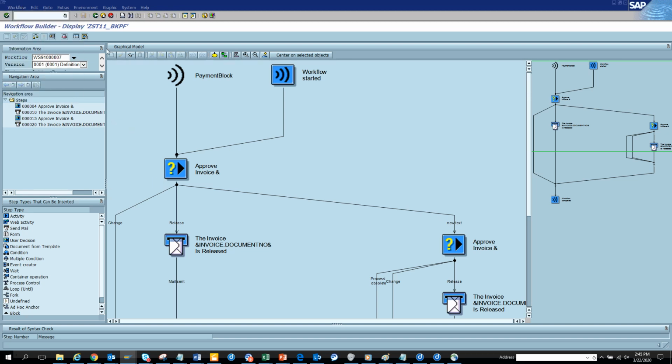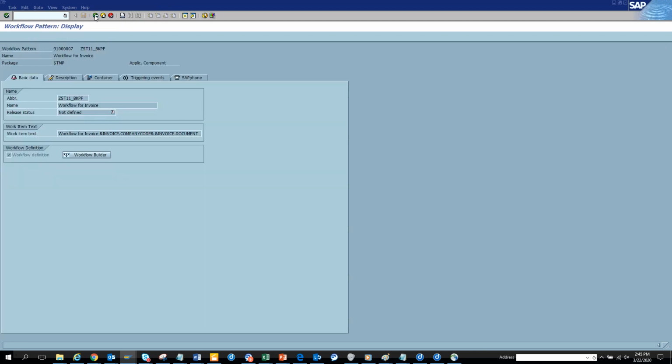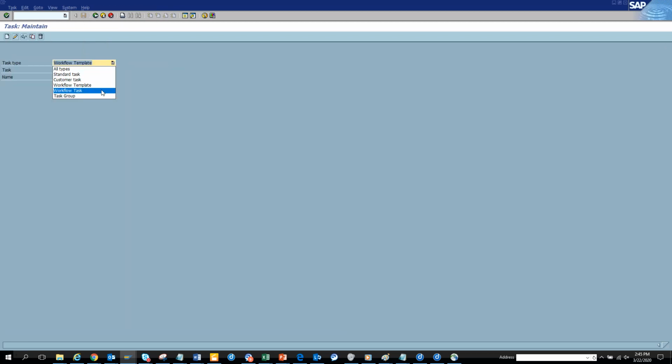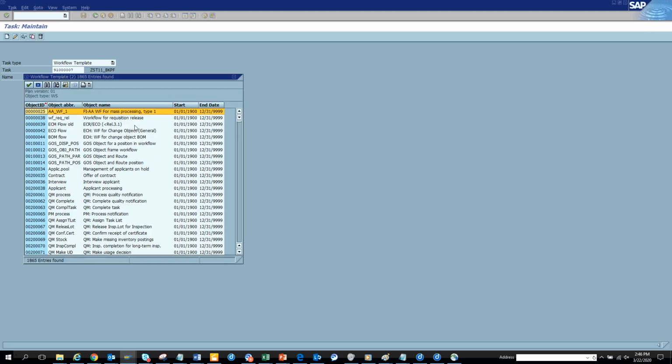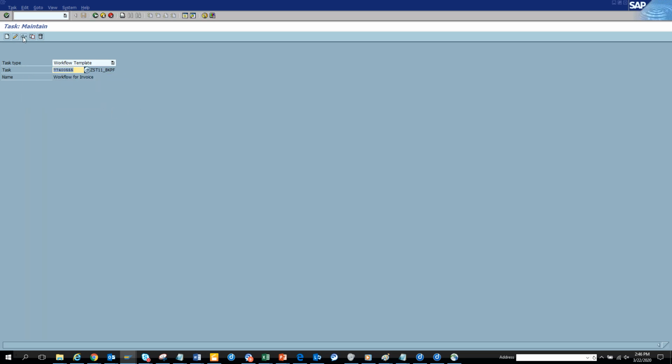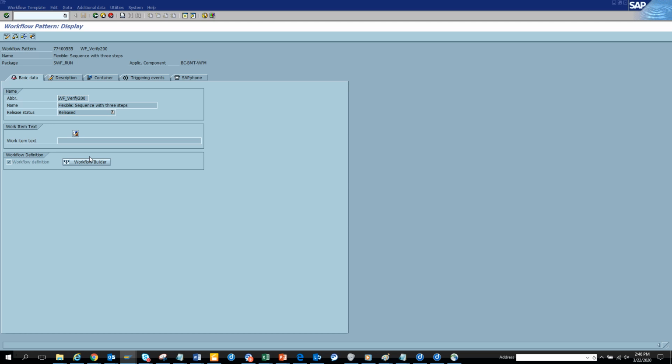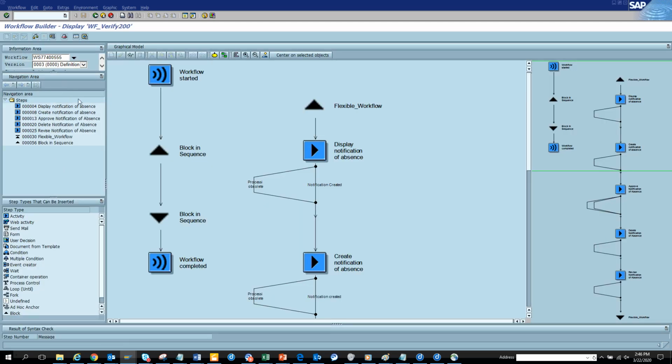Let me see. Let's go into workflow template and we'll search with flexible. Okay, so we'll click continue and search with flexible. And here you can see all these are flexible workflows that SAP has created, standard out of the box. Okay, and these are the flexible workflows.